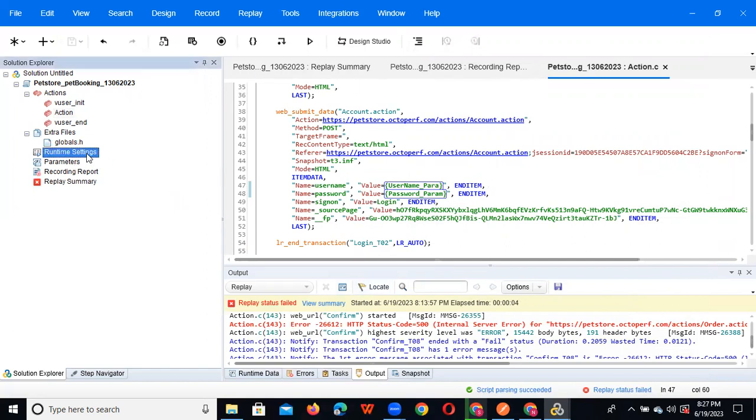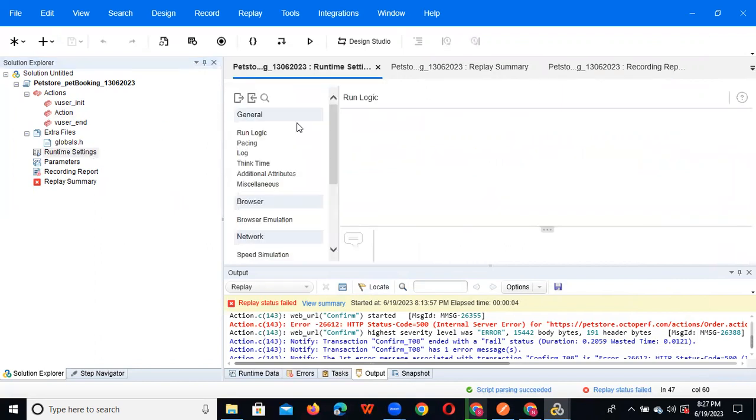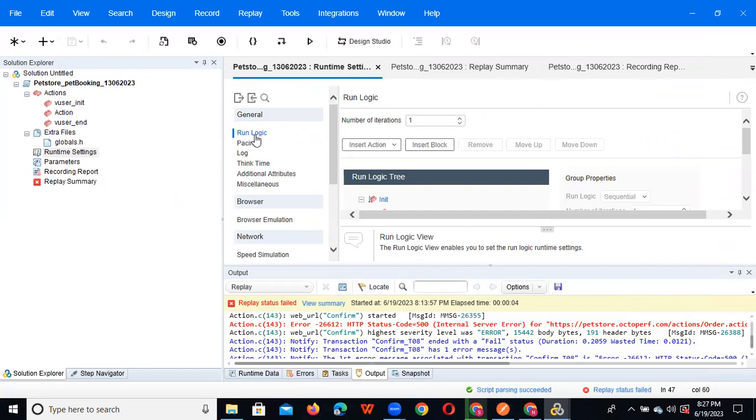So here, recording runtime settings. We have some settings there. In the runtime settings we have the run logic and the logs. Run logic is nothing but how many times you want to execute this test, like 5 times or so, just for your understanding. So for example, now I am executing only one time and going to the logs.